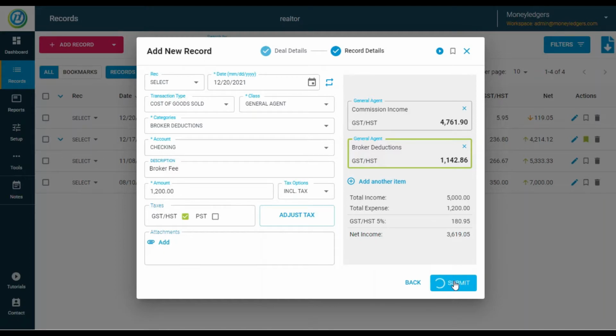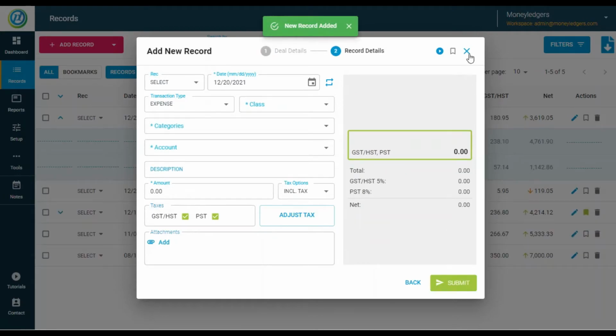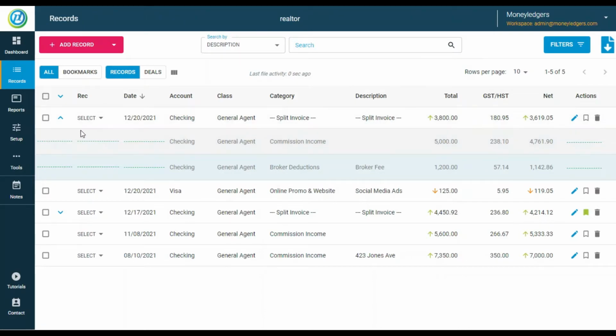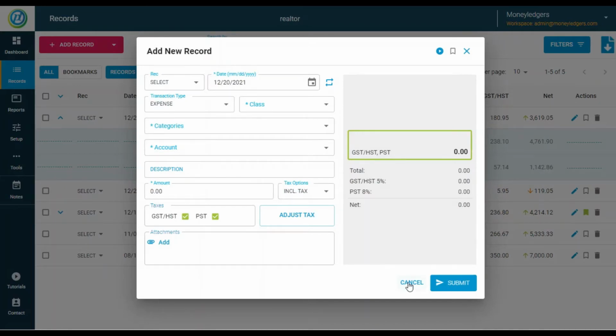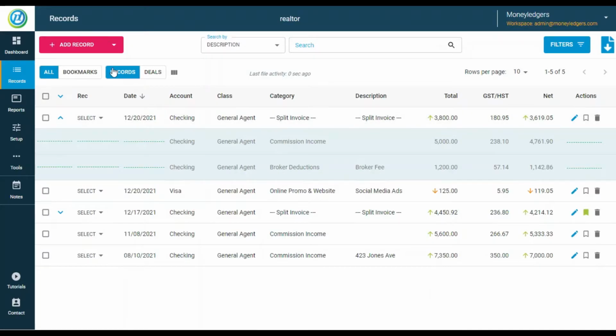Now, once it's submitted as a real estate deal, you can see the breakdown here. It sets it up as a split entry in this case, because I have commission plus deductions, and it gives you the breakdown, and you can just expand or shrink that. Now, keep in mind that your normal other income and expenses can be just done by add record. You don't have to go through both screens on normal entries, but just when you have a real estate transaction, and if you want to record that, you can use add a deal.